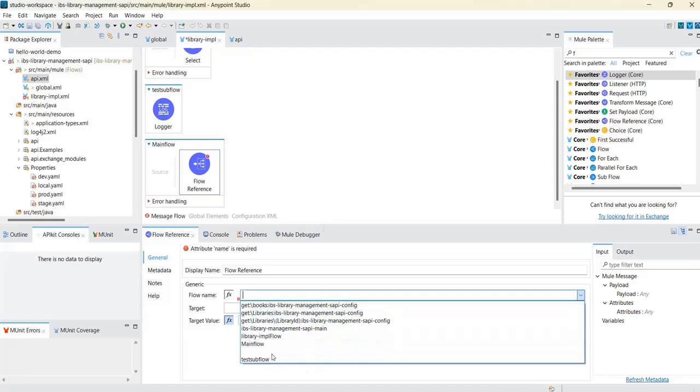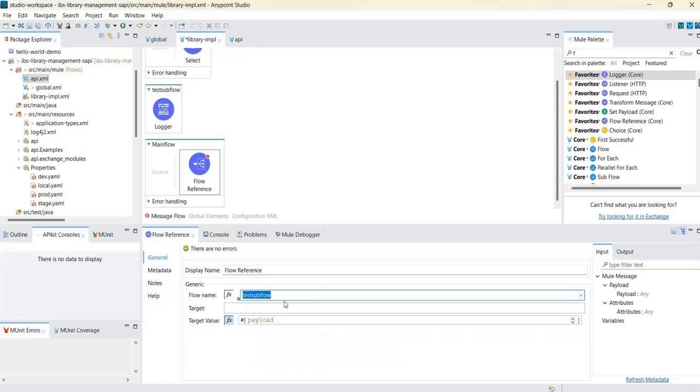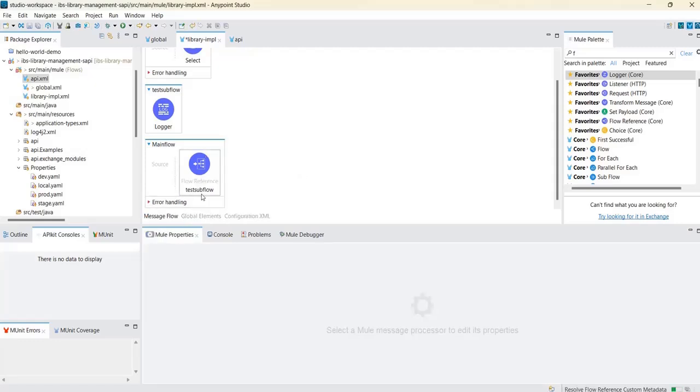So here I want to call this subflow. So I just selected the subflow. Maybe you can just name it, this is the display name, the name visible here in the flow. You can just add this display name also the same, right? So by using this flow reference you can invoke any other flow here.